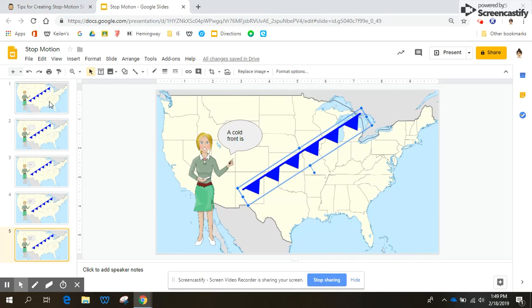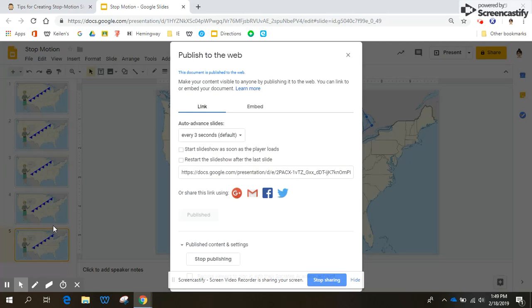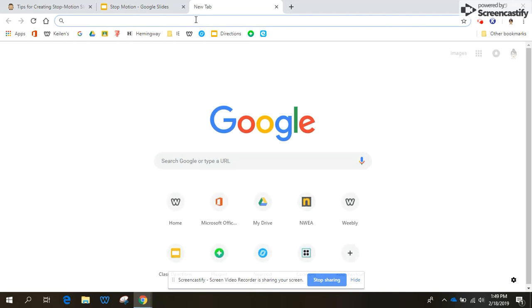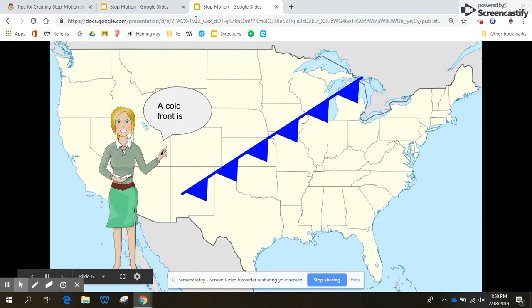Now I'm going to show you how to publish this. If you go to File, Publish to the Web, I keep it at every 3 seconds and I start the slideshow. I do a Control C, and then I do a new window, Control V, and I take away 10 because that changes it from every 3 seconds to milliseconds. And now you can kind of see what that looks like from the beginning.